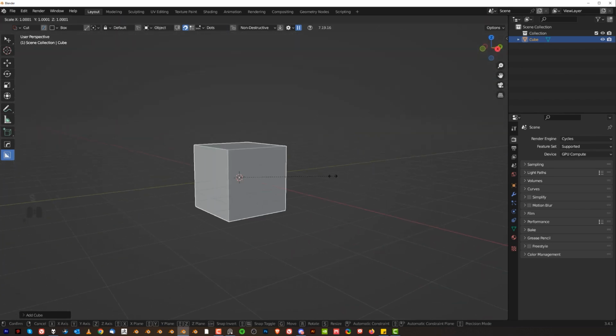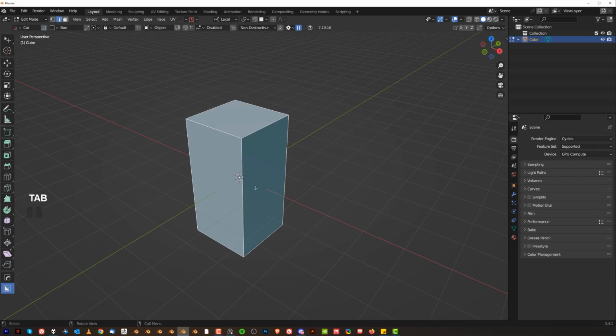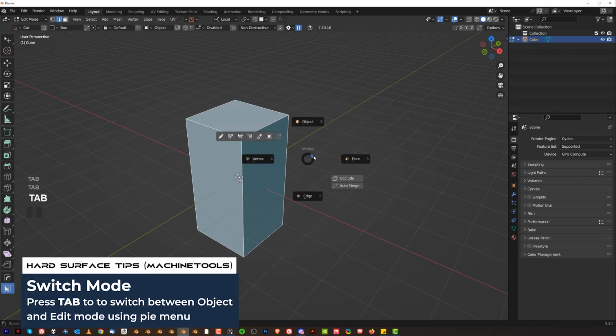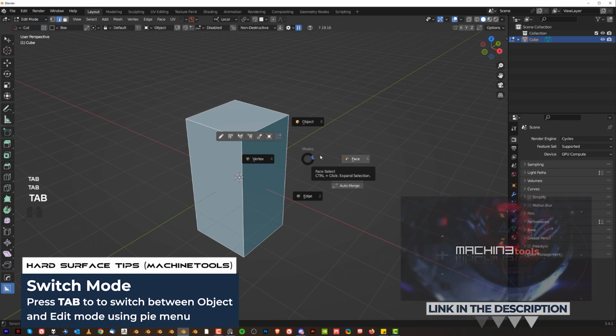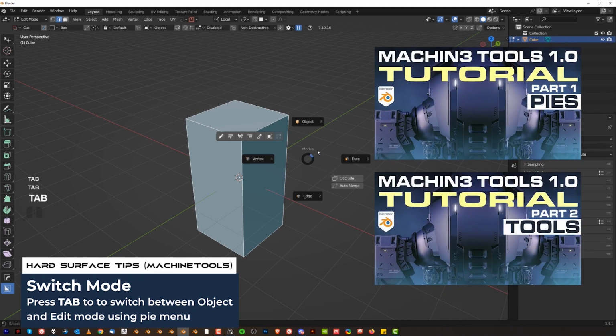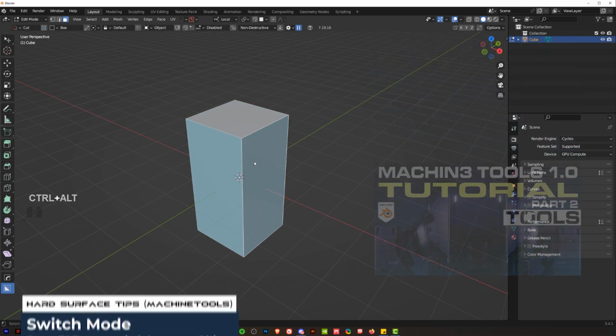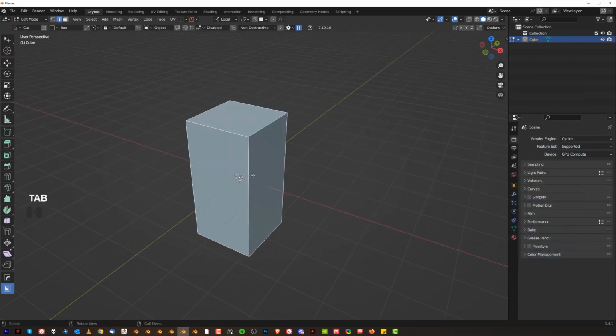Let's grab this cube and extend it a bit here and go to edit mode. By the way, I'm using the Pie menu from Machine Tools. If you don't know how to use Machine Tools, go ahead and grab my YouTube tutorials on that. I have two massive tutorials explaining all the tools, so I'm not going to be doing it here. This is a Pie menu from Machine Tools that allows you to go to vert mode, face mode, etc.